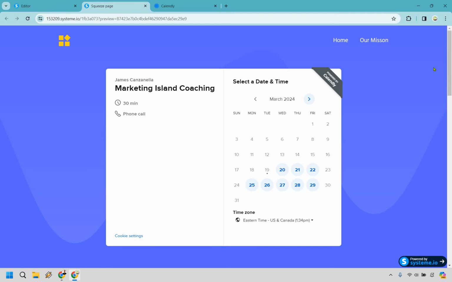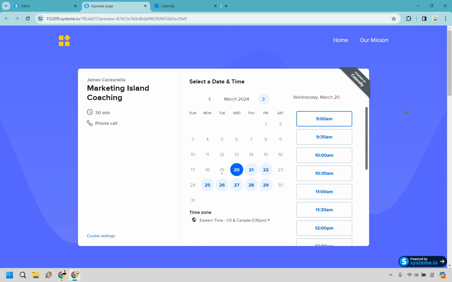Okay, and just like that, as promised, that's going to be the Calendly integration. It's going to show up where someone can click on this, obviously follow the instructions, go on from there. It's as simple as that.